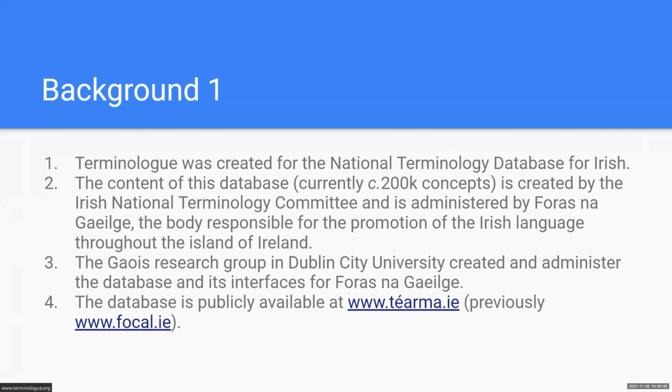So how did Terminologue come about? Terminologue was created for the National Terminology Database for Irish. The content of this database, currently about 200,000 concepts, is created by the Irish National Terminology Committee and is administered by Foras na Gaeilge, the body responsible for the promotion of the Irish language throughout the island of Ireland. And the Gaois Research Group in Dublin City University, that's us, created and administered the database and its interfaces for Foras na Gaeilge. And the database is publicly available at terminologue.ie.